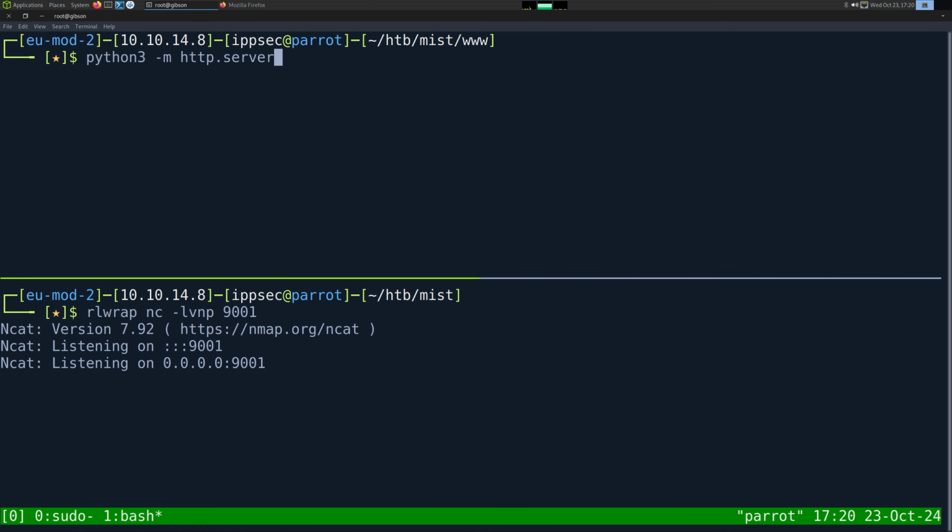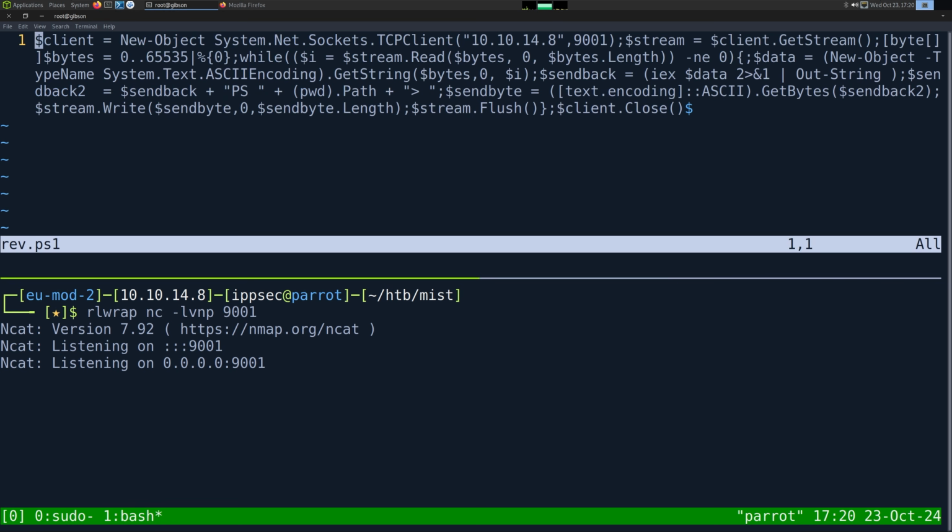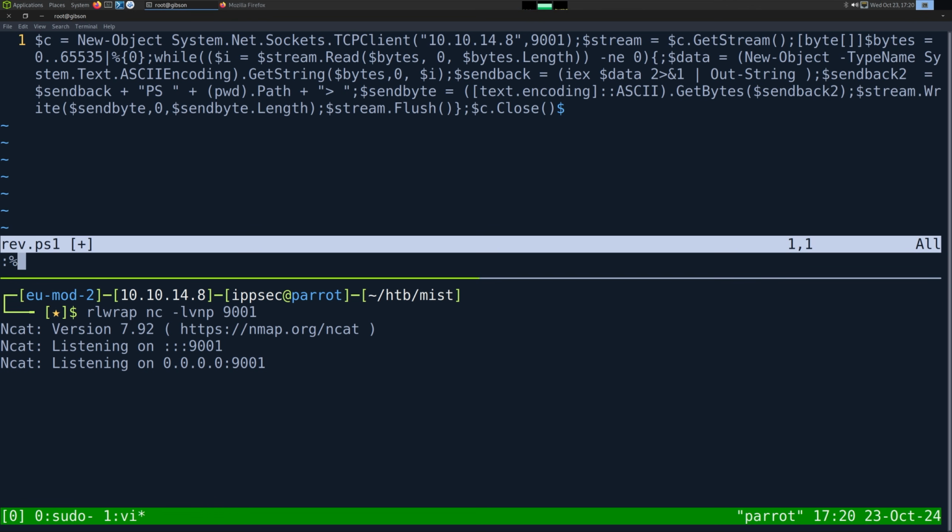So what I'm going to do is edit my shell. So we're going to go edit rev.ps1. And it's relatively easy to bypass the Defender signature on shells. If you just rename all the variables, that normally works. You also have to delete one line, the print working directory line that we'll do in a second.